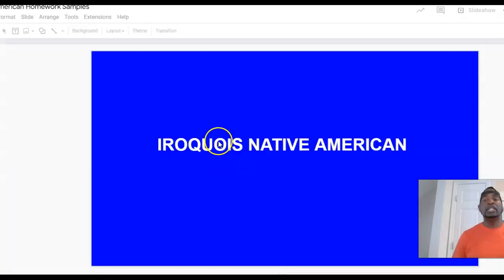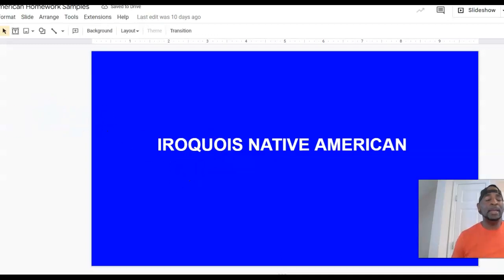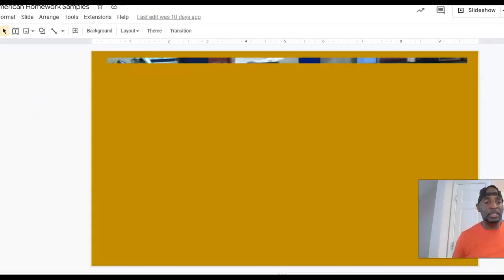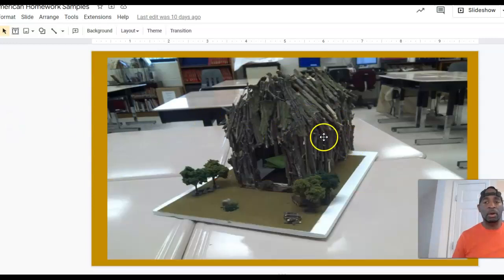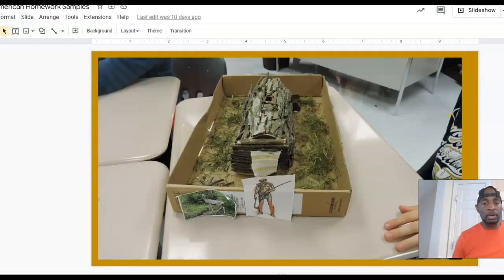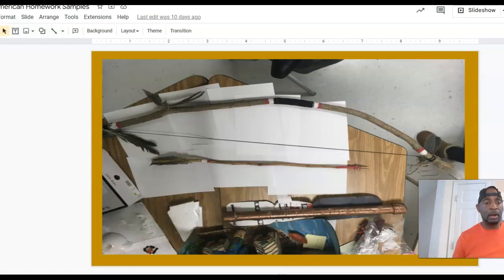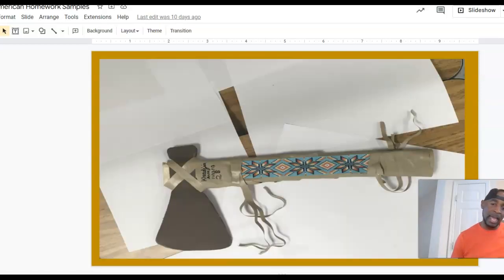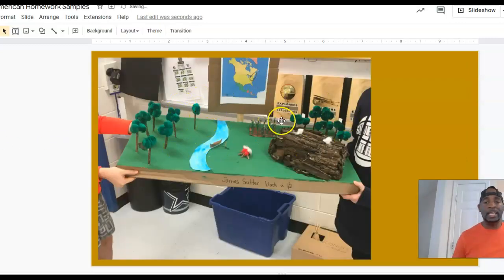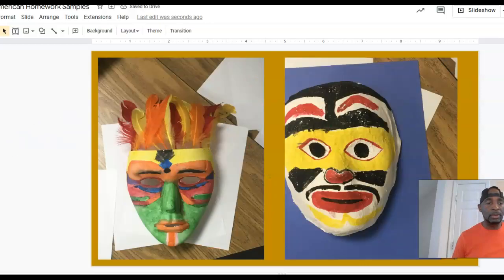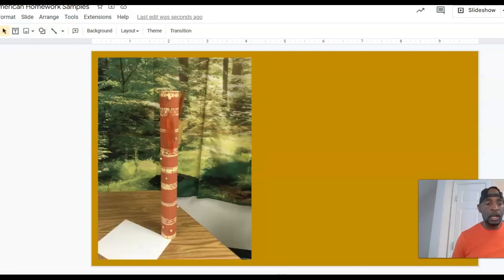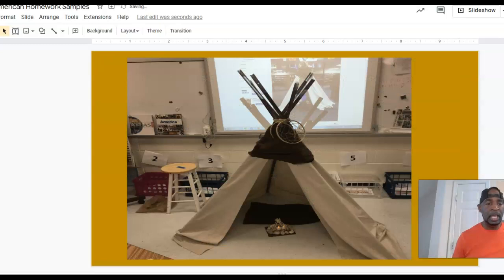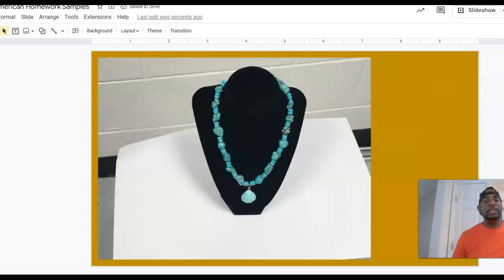Well, I went in and made some samples myself from previous years. This kid here made a longhouse. These are all Iroquois longhouses. That kid made a bow and arrow. That kid made a hatchet out of cardboard. This one here made a nice little scene. Kwakiutl mask, totem pole. This student here made a tepee, sled, and so forth. Jewelry.